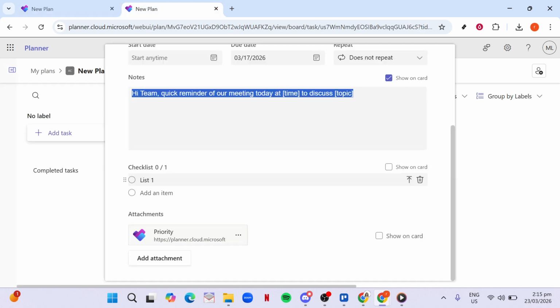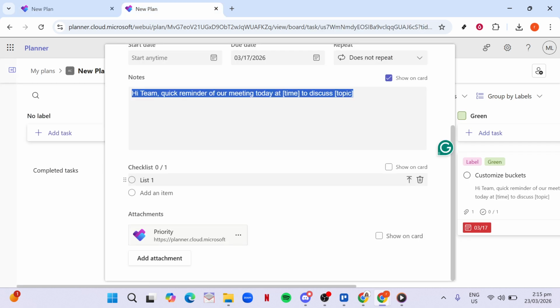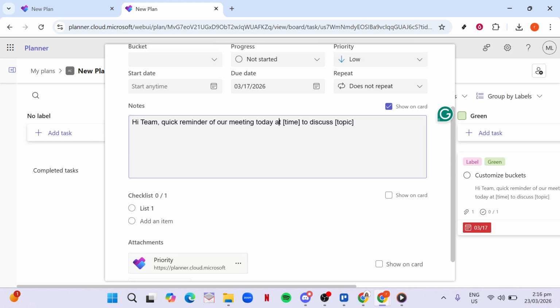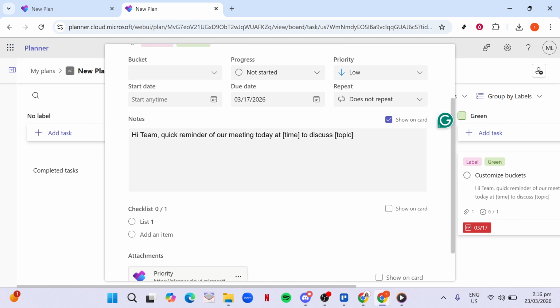This will open the task details panel, usually on the right-hand side of the screen. In this panel, you can see and edit things like the task title, assigned users, due date, checklist items, attachments, and of course the notes area. Now scroll down within the task details until you find the notes section. This is where you can add more context, instructions, or any important information related to that task.